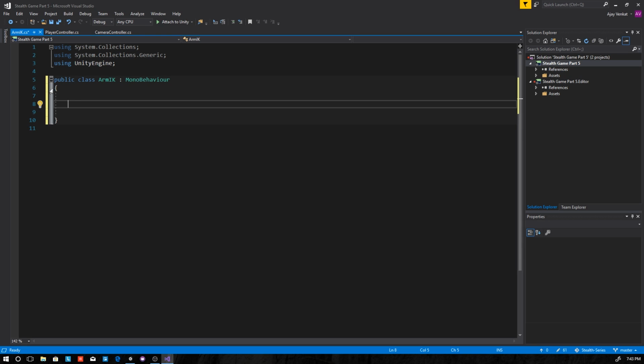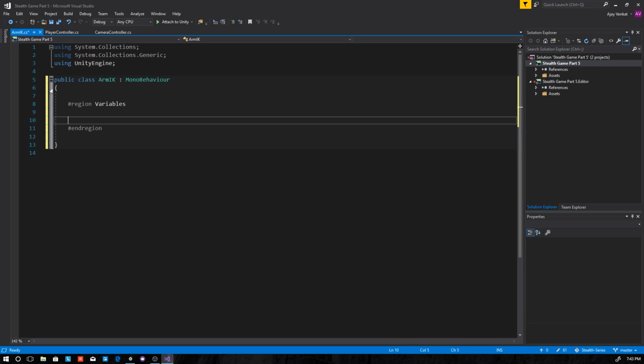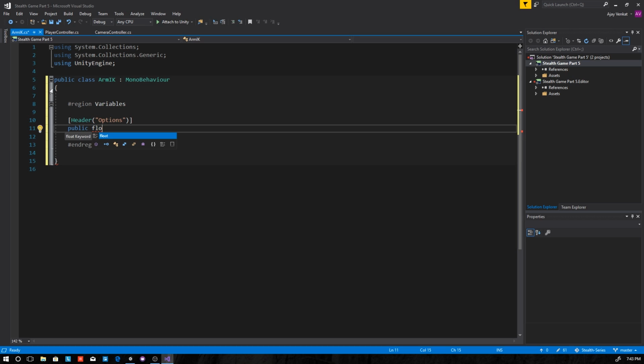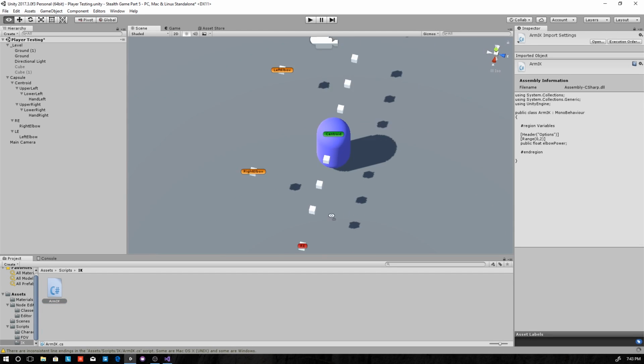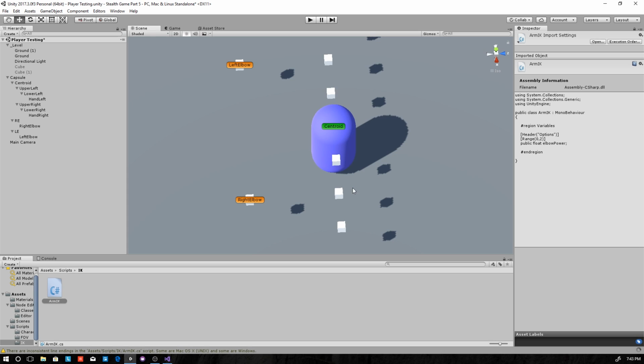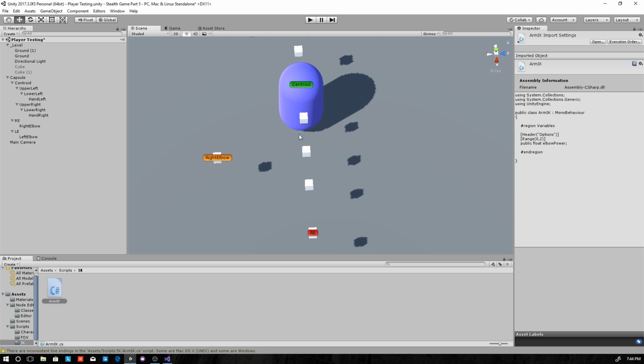Okay, so let's begin our coding. As usual, you guys know that I like to region out my code, so we're going to create a new region called variables. And you also know that I would love to declare all the variables that we need for this episode before we actually begin coding. So let's create a little header to keep things nice and neat and call this options. And we're going to add a public float called elbow power. So let me just explain to you what this is. I'm going to add it from a range of 0 to 2. Okay, so elbow power, you see this elbow? This is basically how much the bones bend towards the elbow.